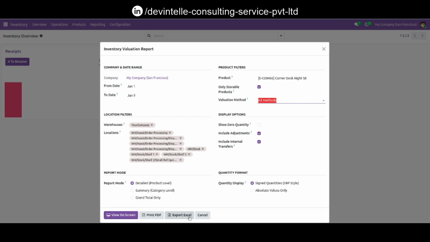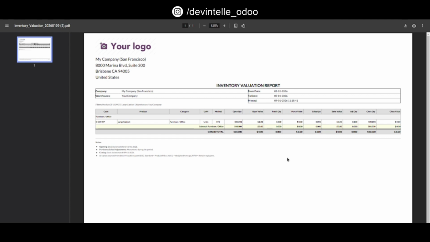Available here are 3 options: view on screen, or print in PDF or Excel format. First I want to print in PDF format. And see here this printed report in PDF format: company name, warehouse, from date to date.